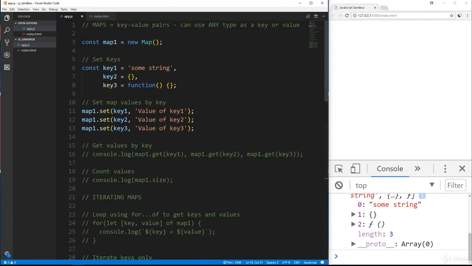All right, so that is the basics of how maps work. In the next video, we're going to talk about another new addition, a new type of object in ES6, and that is the set.